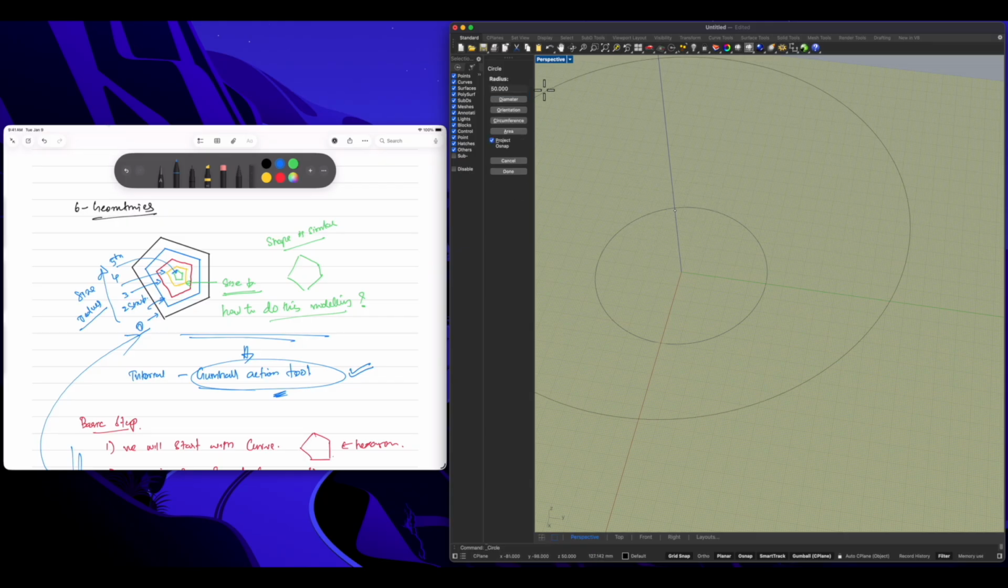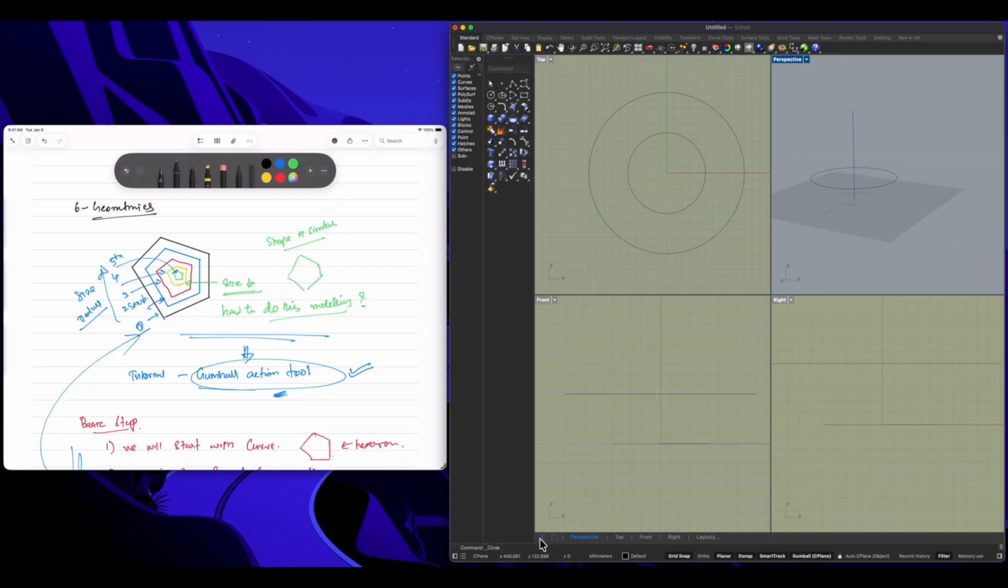I will increase the radius. Initially we had given 50 and I will give double here, so 100 radius. Now you can see in a different perspective how the views are. This is one curve, the curve above, and this is the second curve. The second curve is much bigger than the first curve. So circle 1, circle 2.